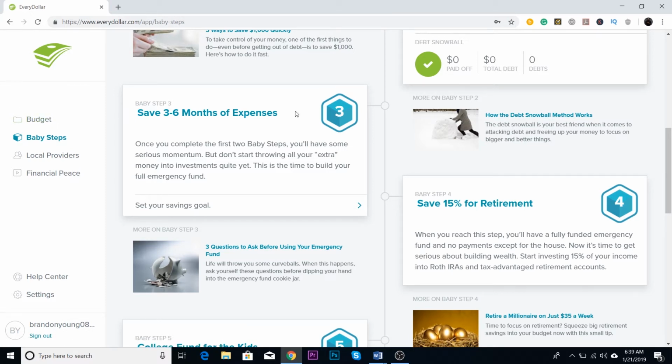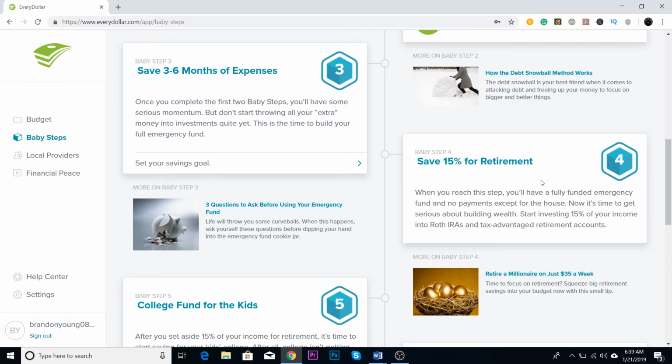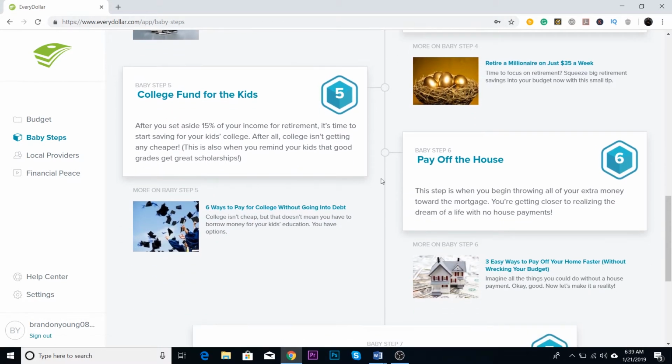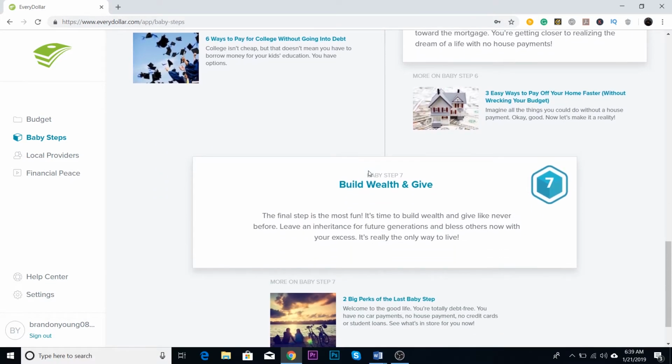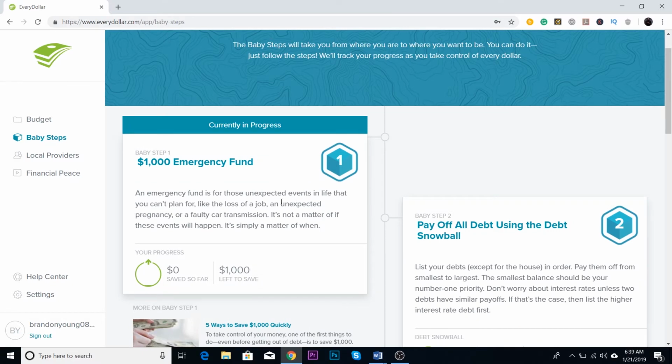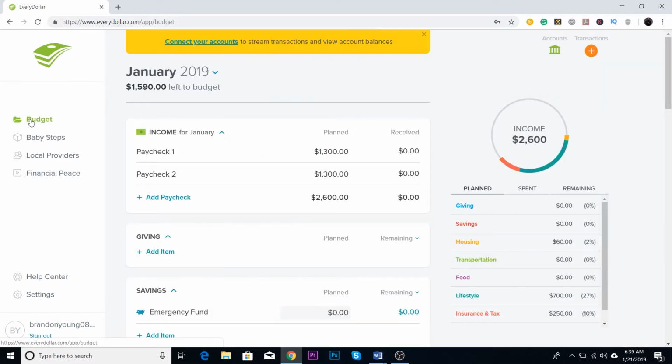Next thing is to save 3 to 6 months of expenses. 4, save 15% for retirement. 5, college fund for kids. 6, pay off your house. And 7, build wealth and give. Now, without further ado, let's get into this budget.